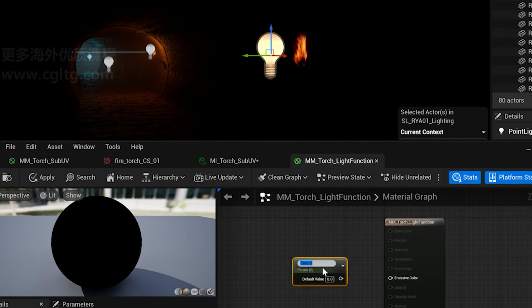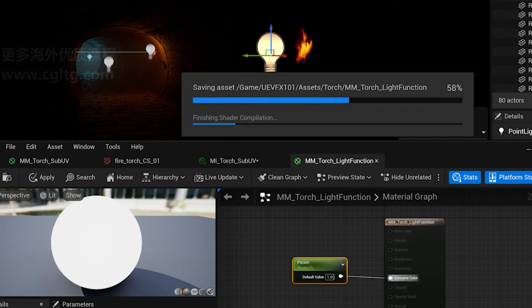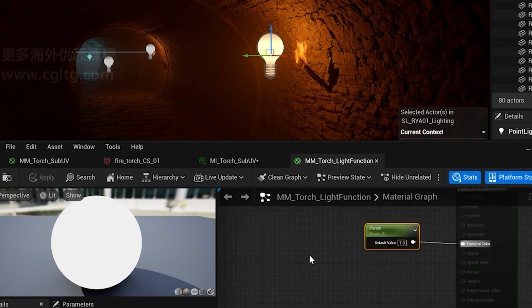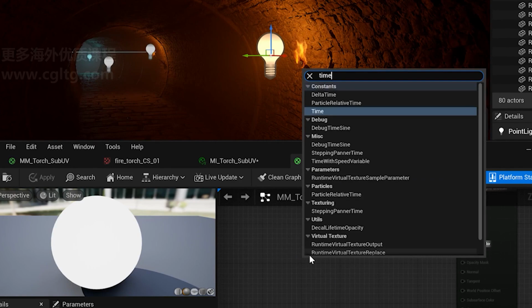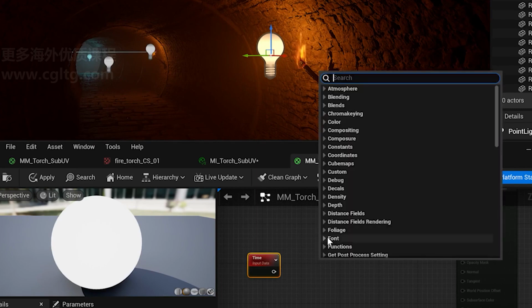If we wanted to just hard code in something so we don't lose our light for now, we can set a scalar parameter to 1. So now we're back to normal. But how do we add fluctuation to this light? Well, there are a couple nodes that are related to our time node. We have time, but if we just plug that in, it'll just keep getting brighter and brighter with every frame. So we don't want that.